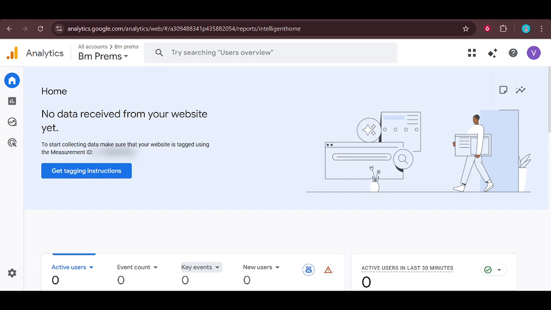First, make sure you're already signed into your Google Analytics 4 property in your browser. You should be looking at the main analytics interface, the one with your reports and navigation menu on the left. We're going to work inside the admin area because that's where key configuration settings live.